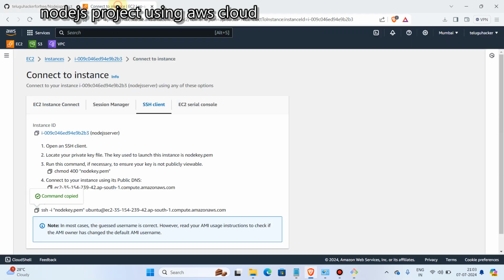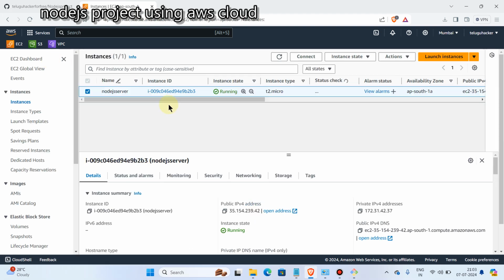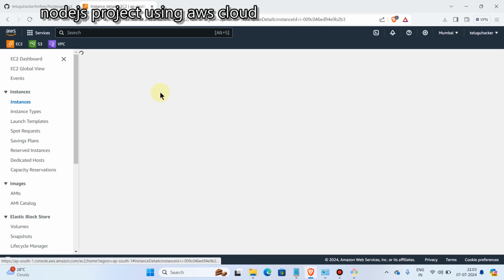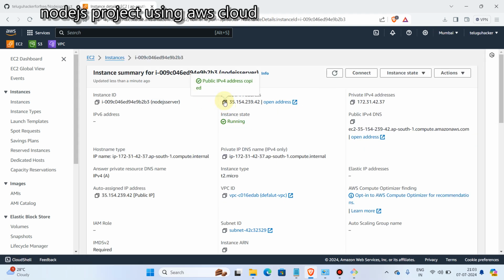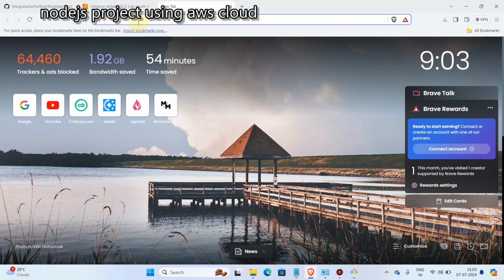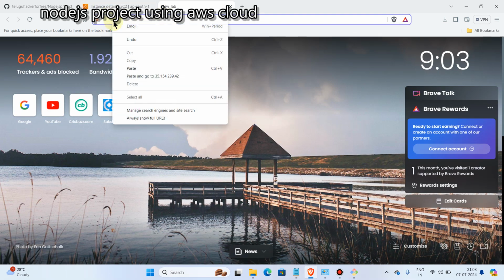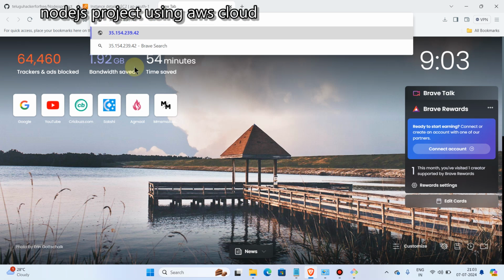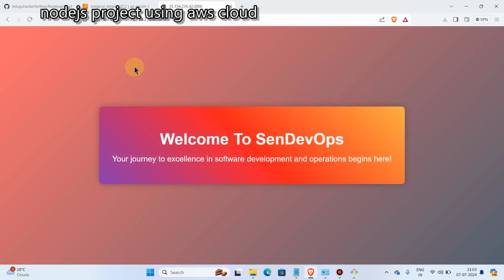To access the Node.js app, go to the instance, click on the instance, copy the public IP address, paste the public IP address in the browser, followed by the port number 3000. Then enter. So now we have successfully deployed the Node.js project on the AWS EC2 instance.